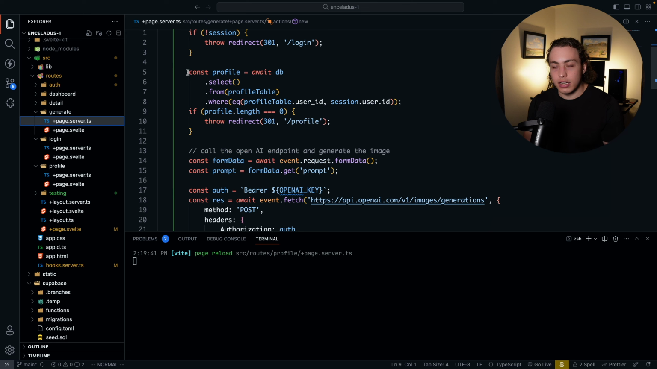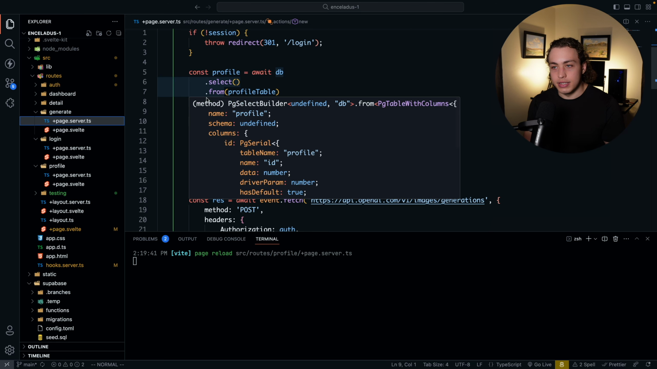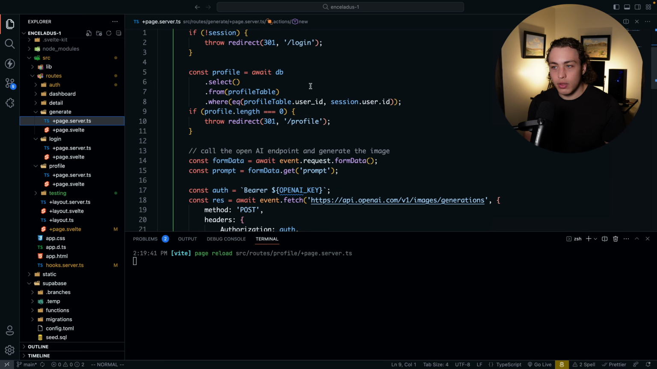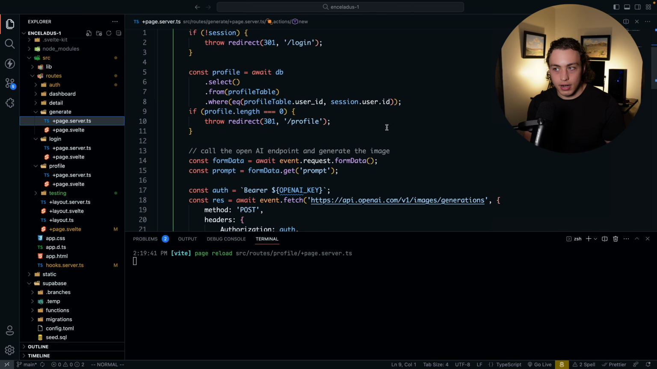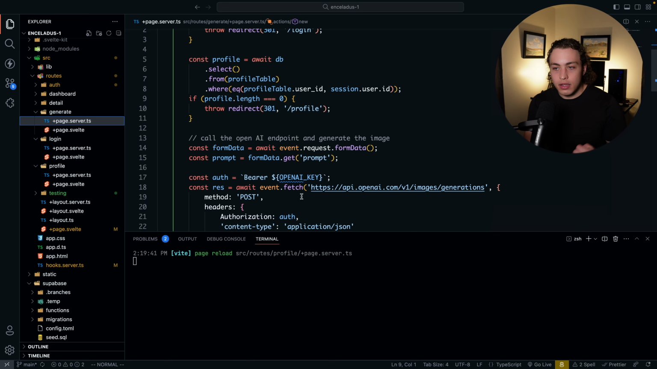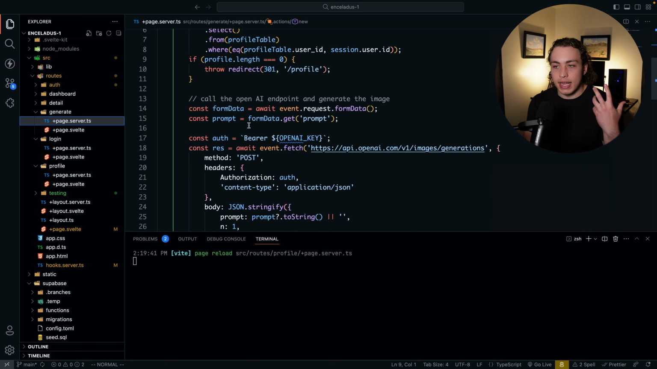So we're going to go ahead and here into our profile, and we're going to do a db.select from the profile table where the profile table user ID equals the session.user ID. Make sure that all that stuff exists and that we just have access to the profile because we're going to need this later. So now that we've done that, we can go ahead and get our prompt from the form data. Super basic stuff on the client.